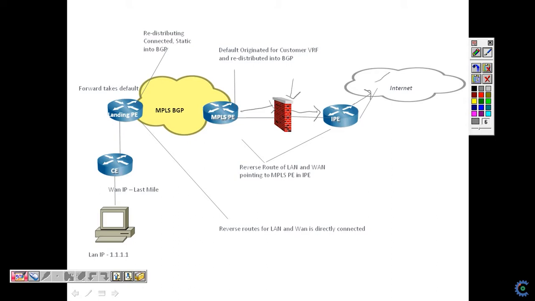It goes through your peers and reaches the destination, and then the request packet comes back and it reaches your IPE again. When it reaches the IPE, it does an IP route lookup for your particular LAN. And when it does the IP route for your LAN, it finds that your reverse routes, which we have configured for your LAN and WAN, are pointing via this MPLS-PE.